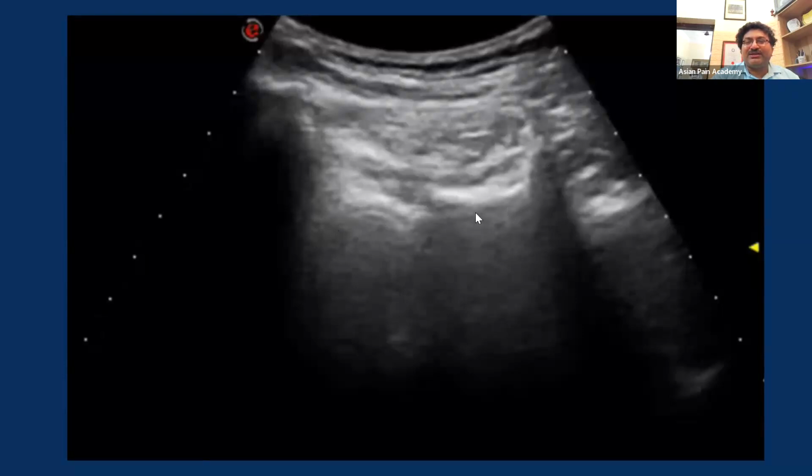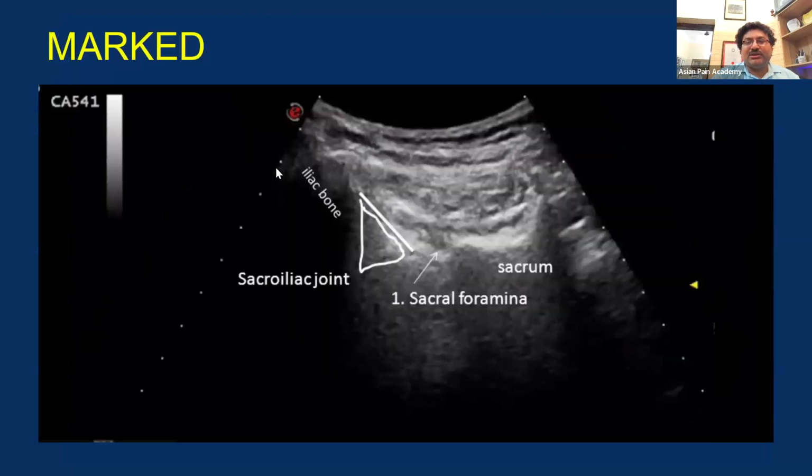This is the S2 foramina, this is over the lamina, and this is the spine. So we can see all these structures together at this point. Moving to the next part.